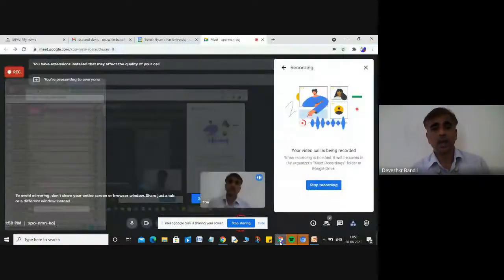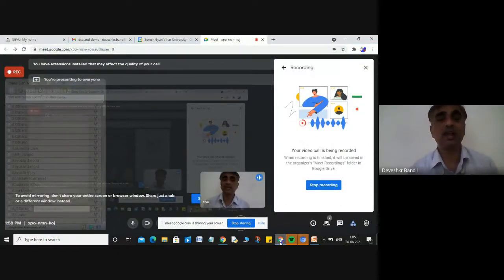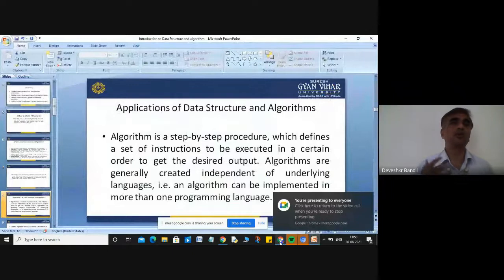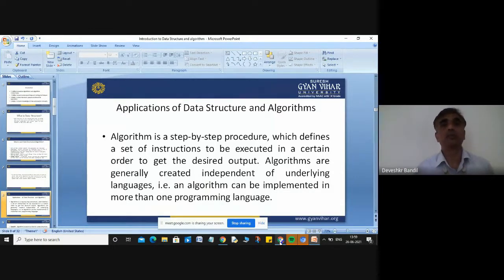After that, I will discuss the applications of data structure and algorithm. There are many applications. An algorithm is a step-by-step procedure. When you write the algorithm of any problem, you write only step-by-step instructions, a set of instructions to be executed in a certain order to get the desired output.